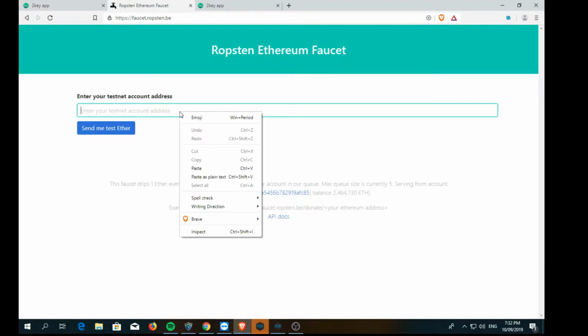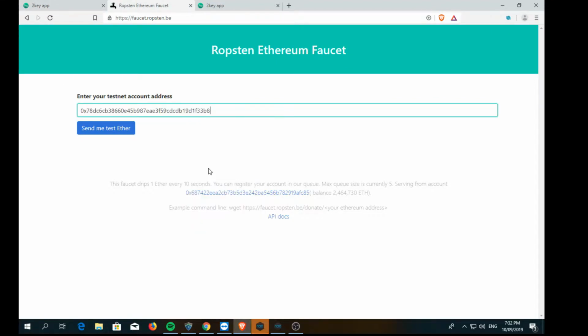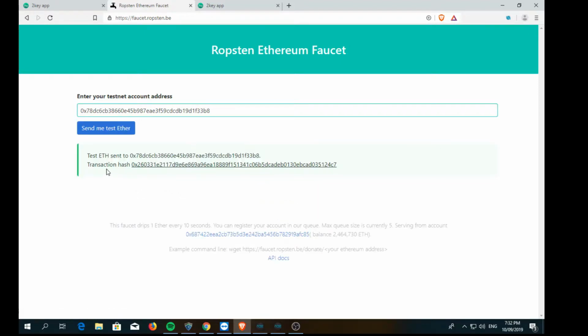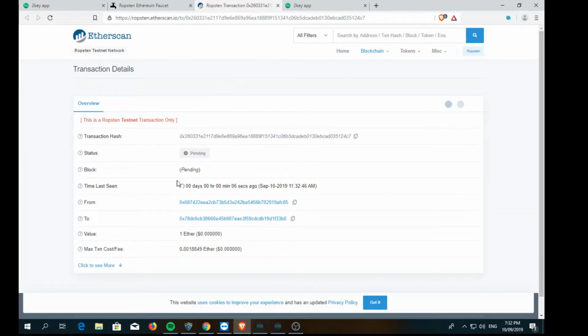You can claim once a day only, and one IP per claim only. So let's see, check the box. Send me test ether. Okay, so here it is. Here is the transaction hash. We claimed one ETH for today. It's pending now, so we wait a couple of seconds to make sure that the status is approved.